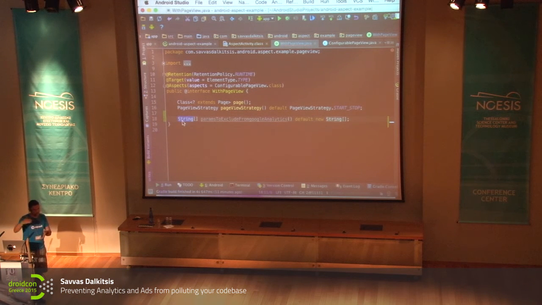And now in your implementation of the page view manager, you can get that from the annotation and say, okay, that's the map that I received, have any of these, I'm the Google one, I'm just going to ignore them. And the Flurry one wouldn't ignore them. And that's one idea.